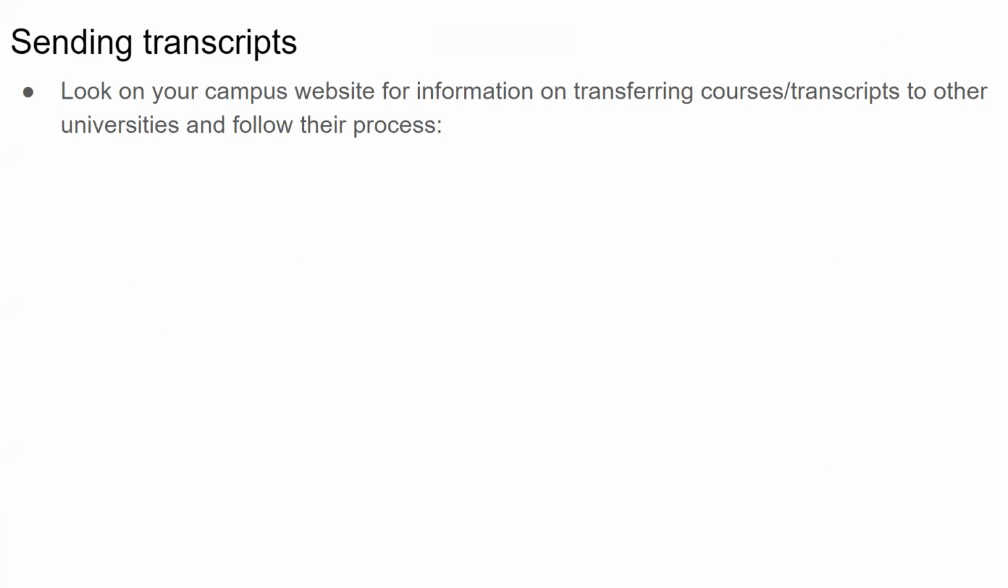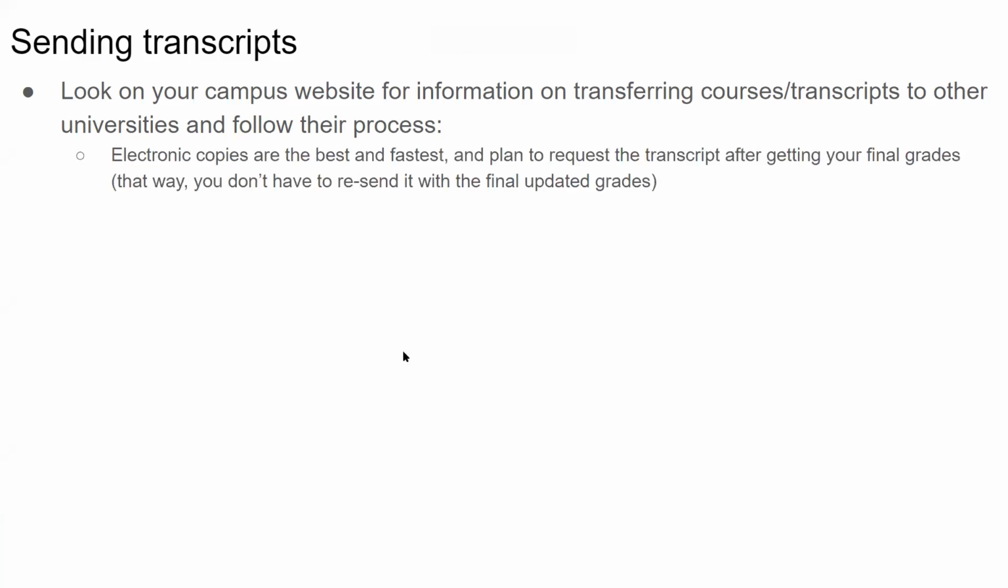Now what to do next? You've highlighted which courses you need, you figured out which courses will work. Now what? So you're going to look on your campus website for information on transferring courses or transcripts to other universities and follow their process. In most cases, they will have a website or a section of their website that talks about sending an electronic official copy to UCSB. Sometimes it's done by mail, sometimes you get an option. The electronic copies are the best and fastest way. That doesn't mean you can't send it by mail, it just means it's not as fast.